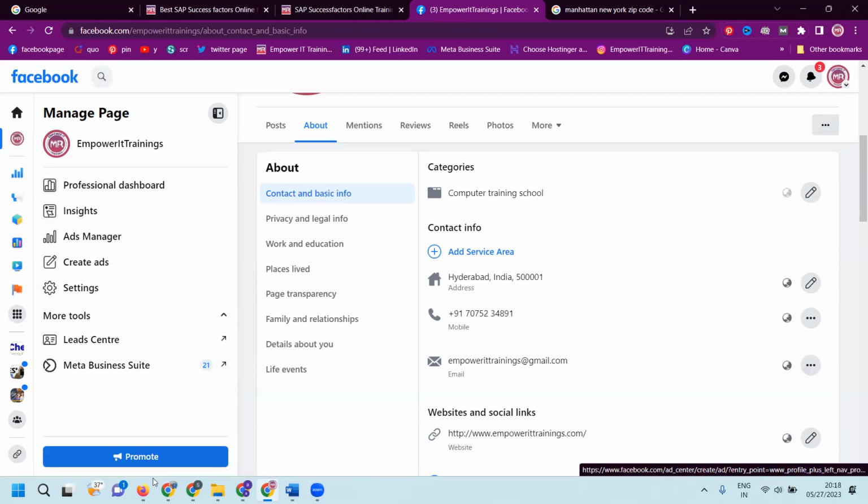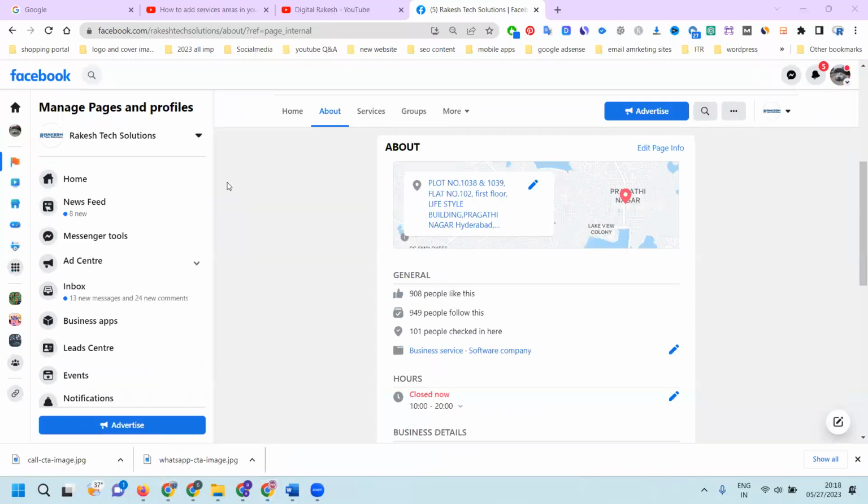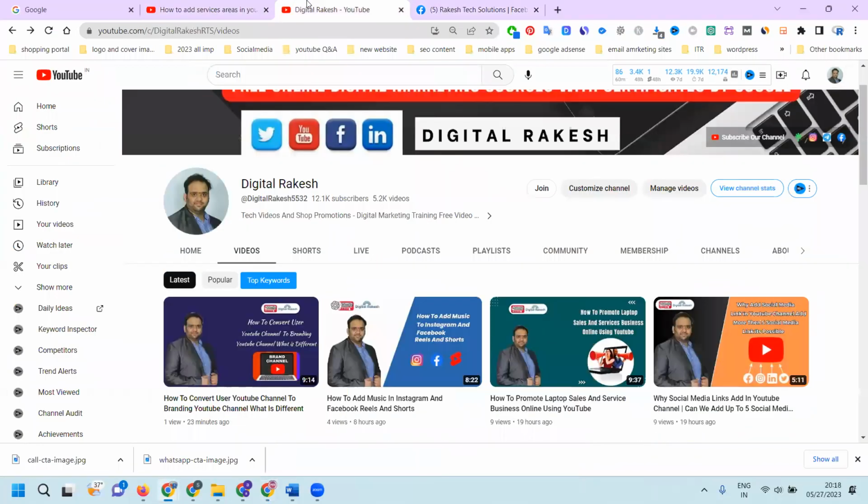So compulsorily follow this: a Google Map location is converted into the Facebook business page option. If you have any further doubts, ask me on my channel. I will definitely support you.